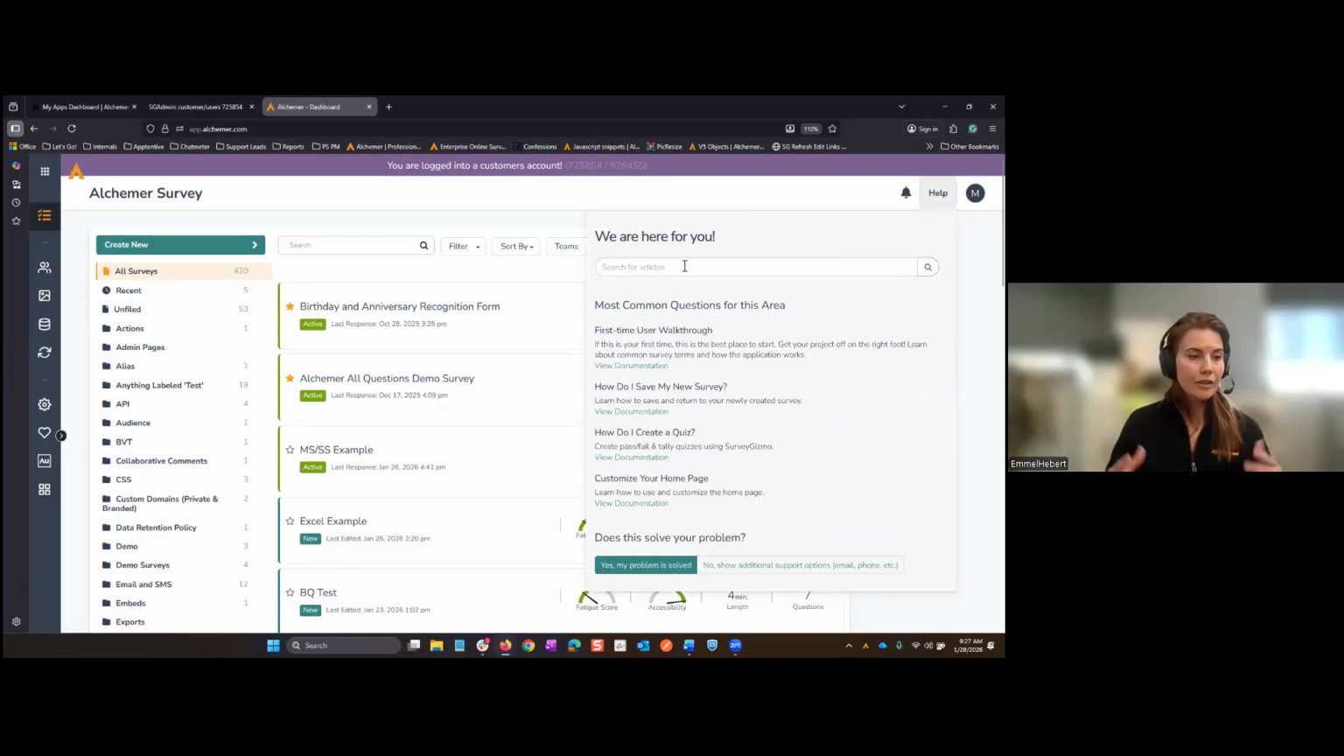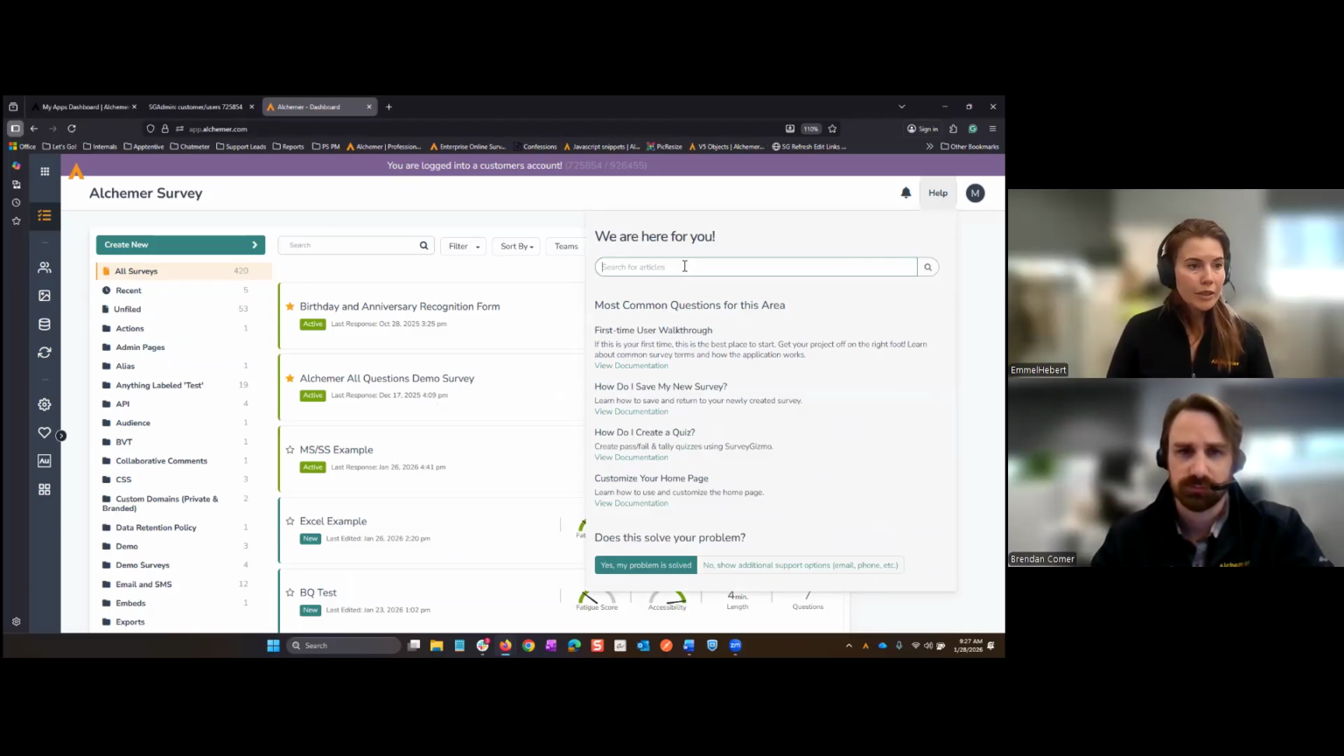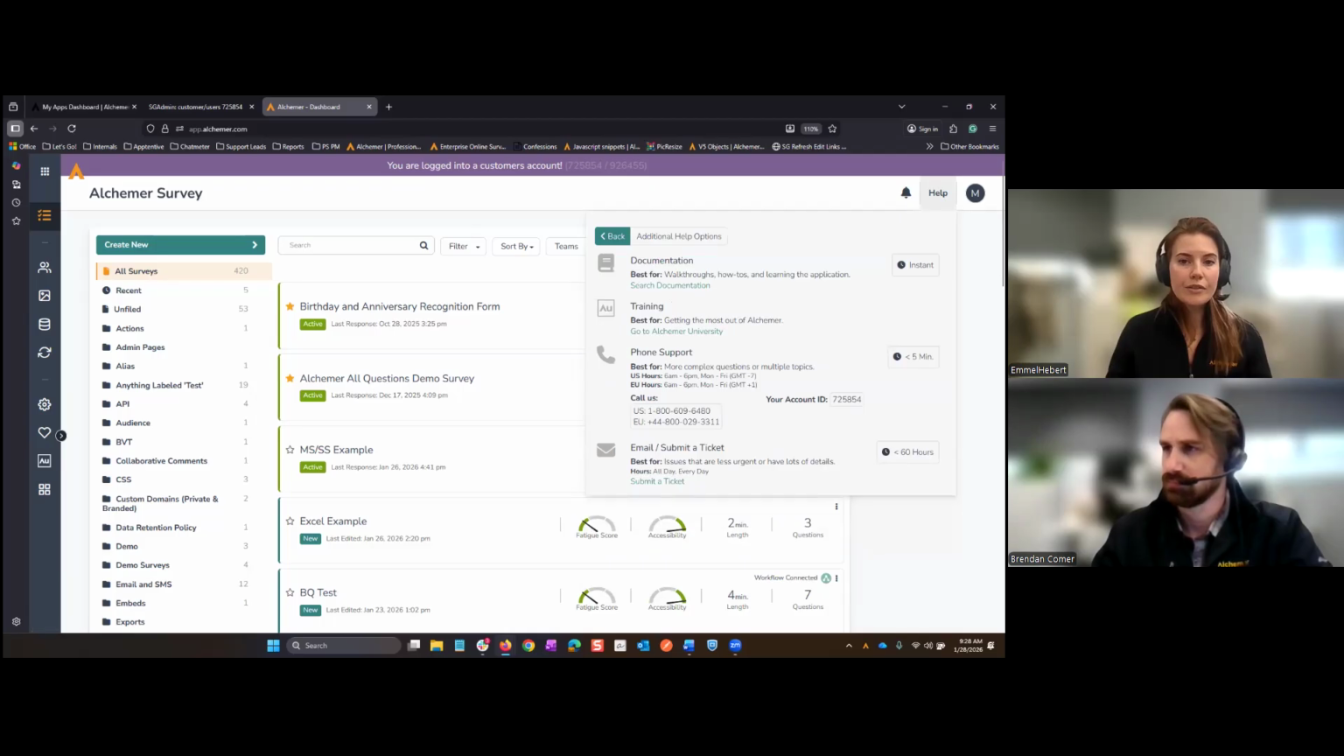Now, we have a huge document repository. It's something that we are very prideful in. And so you can always come here and search for articles. If there's anything that we have a topic about, you can always search for them: email campaigns, email deliverability, logic, how to build specific questions, or if you're looking for layout for things, you can always look for our articles here. If you're unable to find what you're looking for, you can always come here to show additional support options. And this is where we're providing you with some of our more important information.